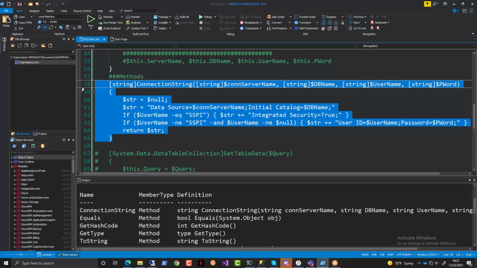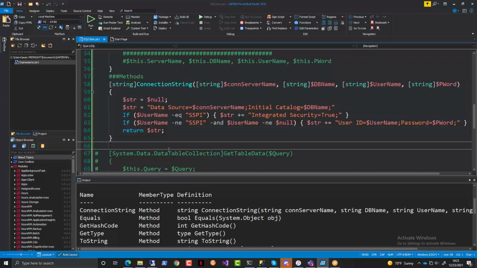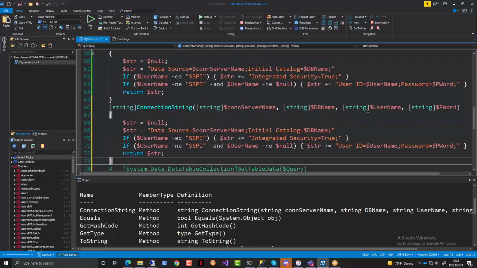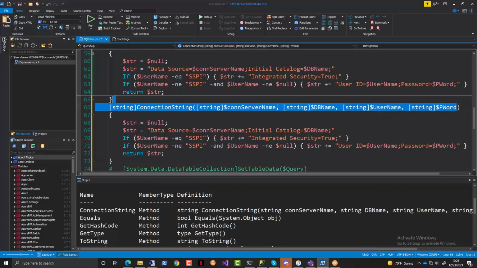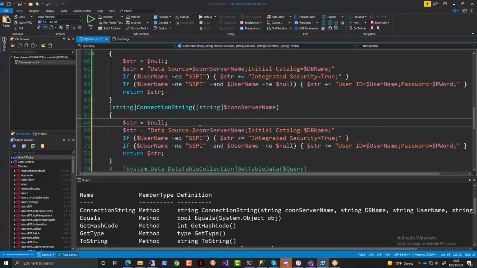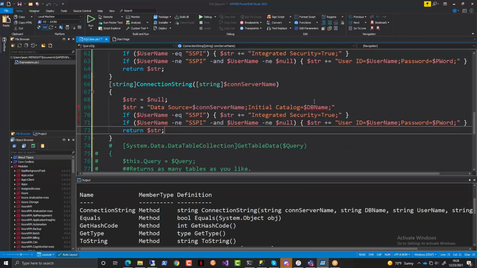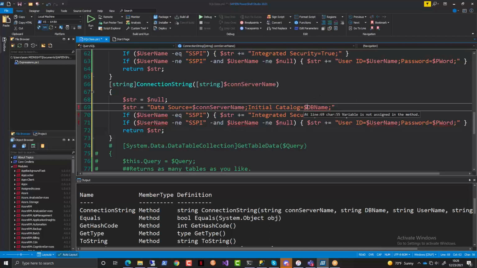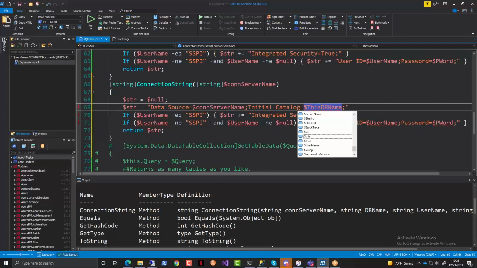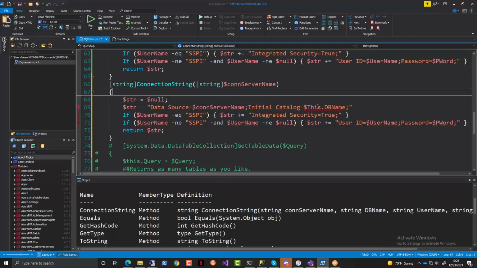I'm not going to really go out of my way to super explain this, but let's just say this. Let's just kill that and make server name, and we're going to put everything else equal to this dot. So I'm just going to do this dot.